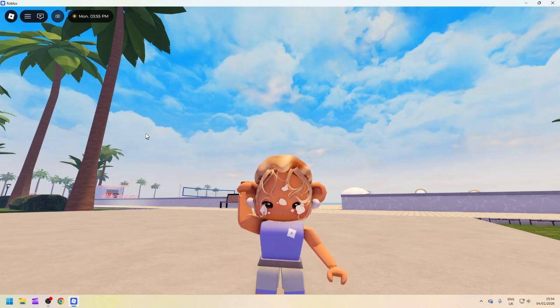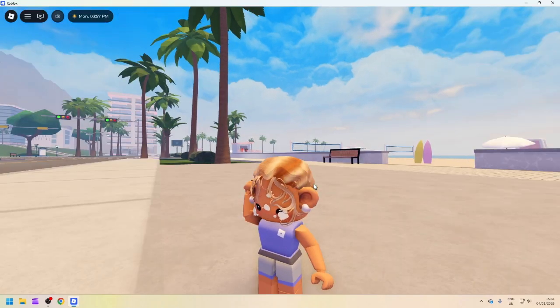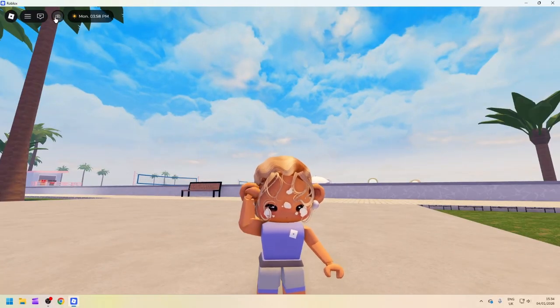Hi guys! So today I'm going to be showing you how to make this toddler base outfit.